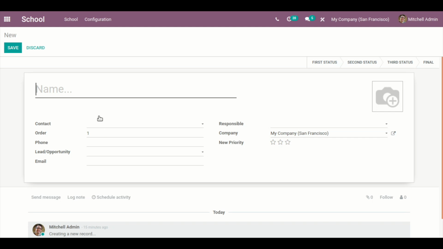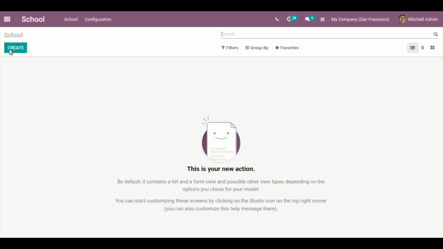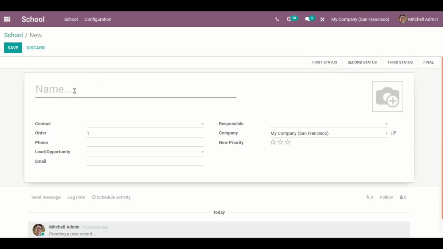So I'm just going back, and when I search for school, you can see the school is available. When you open this, you can create a new record. So I'm just creating a sample record, and I'm just entering the contact. This is a default field. You can do that.